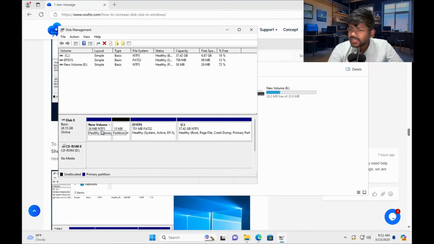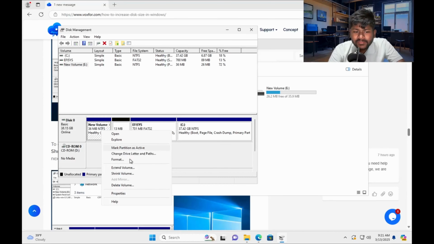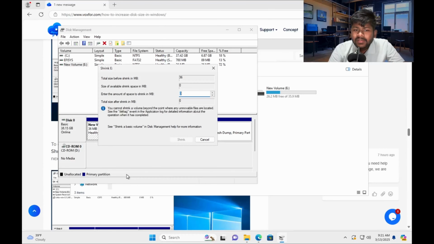This means we can extend and shrink the volumes as per our needs. Similarly, if we want to shrink the volume, I will right click over here, click on shrink volume, and we can specify the number of megabytes or gigabytes by which the storage will be shrunk.